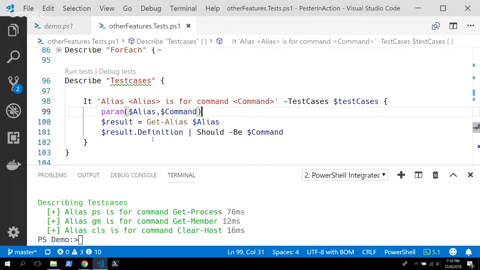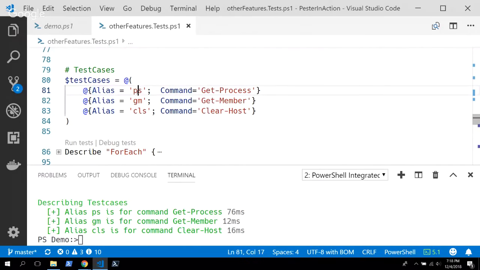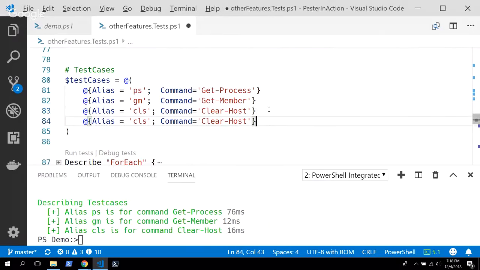Okay, so test cases. Quite often I'll have one set of test cases used in different It blocks that iterate over them slightly differently. I also use this pattern quite often, where I include what my expected result should be as part of the test case. So here I'm saying this alias PS should give me Get-Process as the result. So not only am I giving it data that should pass, but it self-validates. And now it becomes super easy to add more test cases.